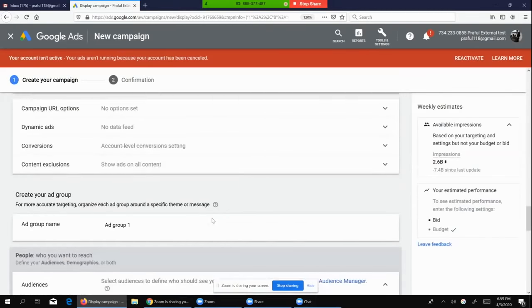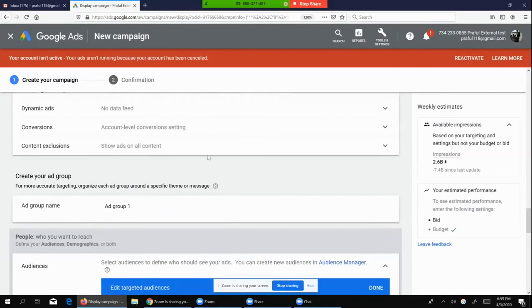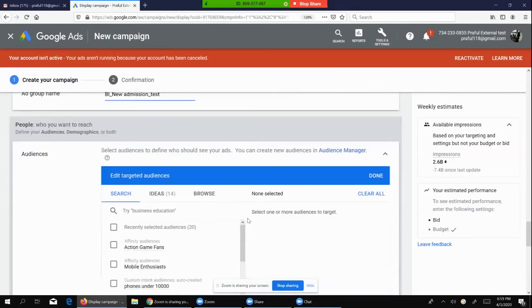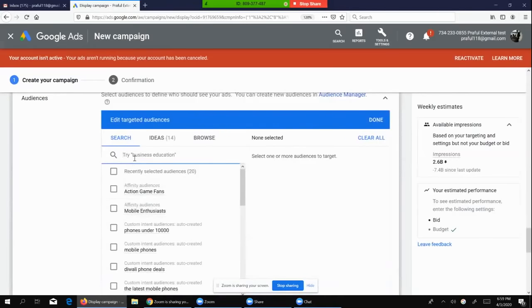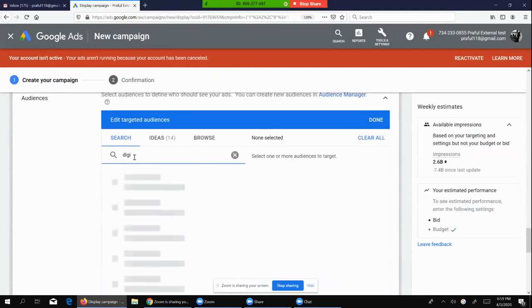Let's not go to data generations. Okay, now this is all done. Cool. Now ad group name. Ad group name would be, let's say, Board Infinity, new admission, test. What kind of audience I want to target? I want to target people who are looking for digital marketing, okay, as a subject.